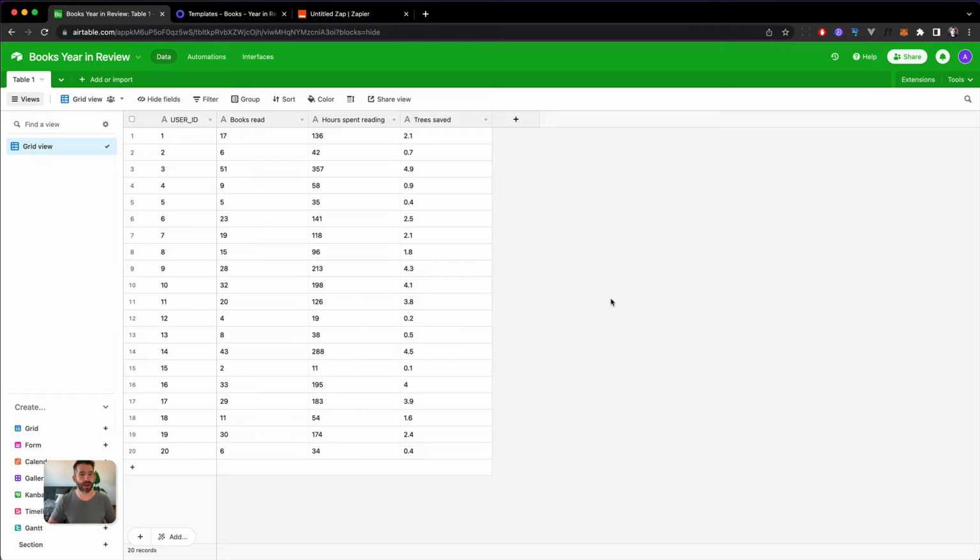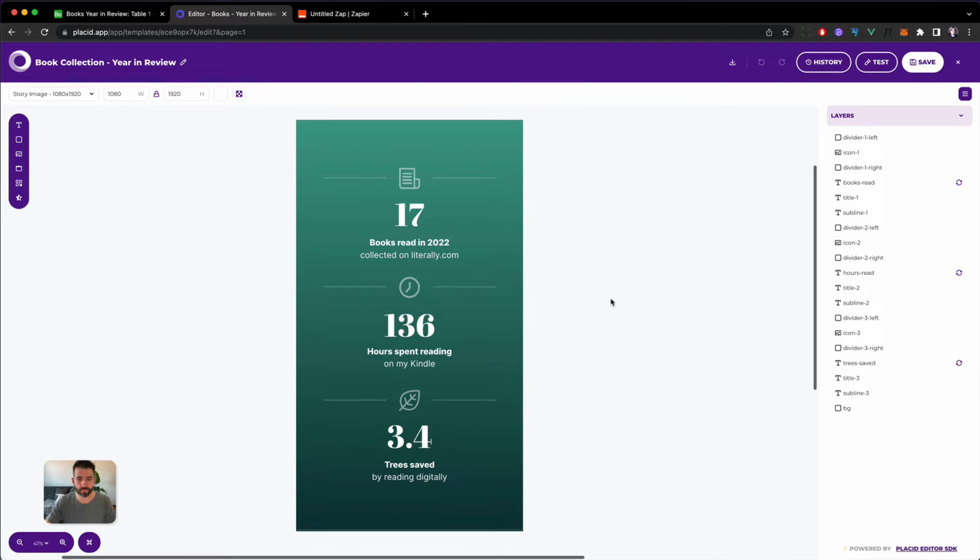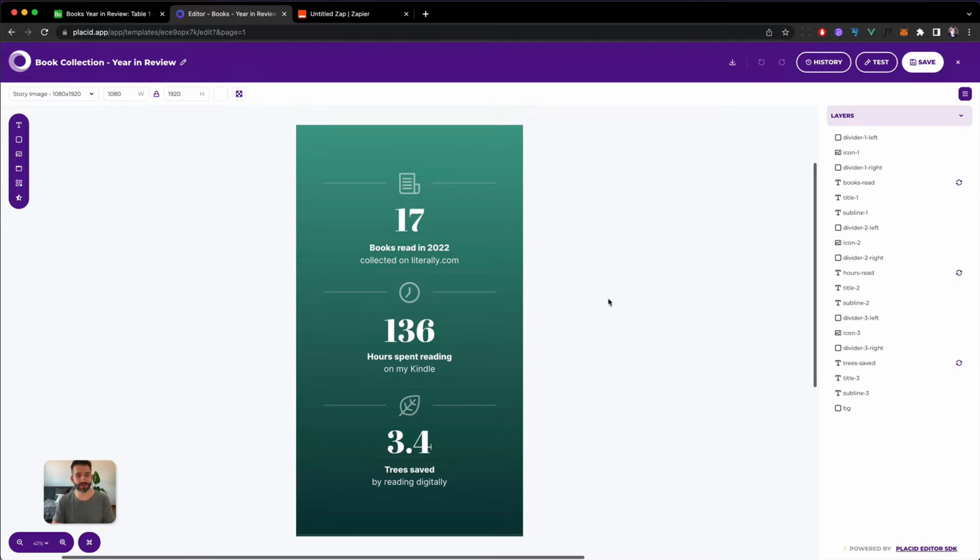All right, I will show you now how you can hook up your structured data with a Placid template and create your personalized images. So, maybe we start at the template. I have created this template, which every one of our users in our fictional book community should get for this year, which says how many books he's read, how many hours he's spent reading, and how many trees he has saved by reading digitally, right?